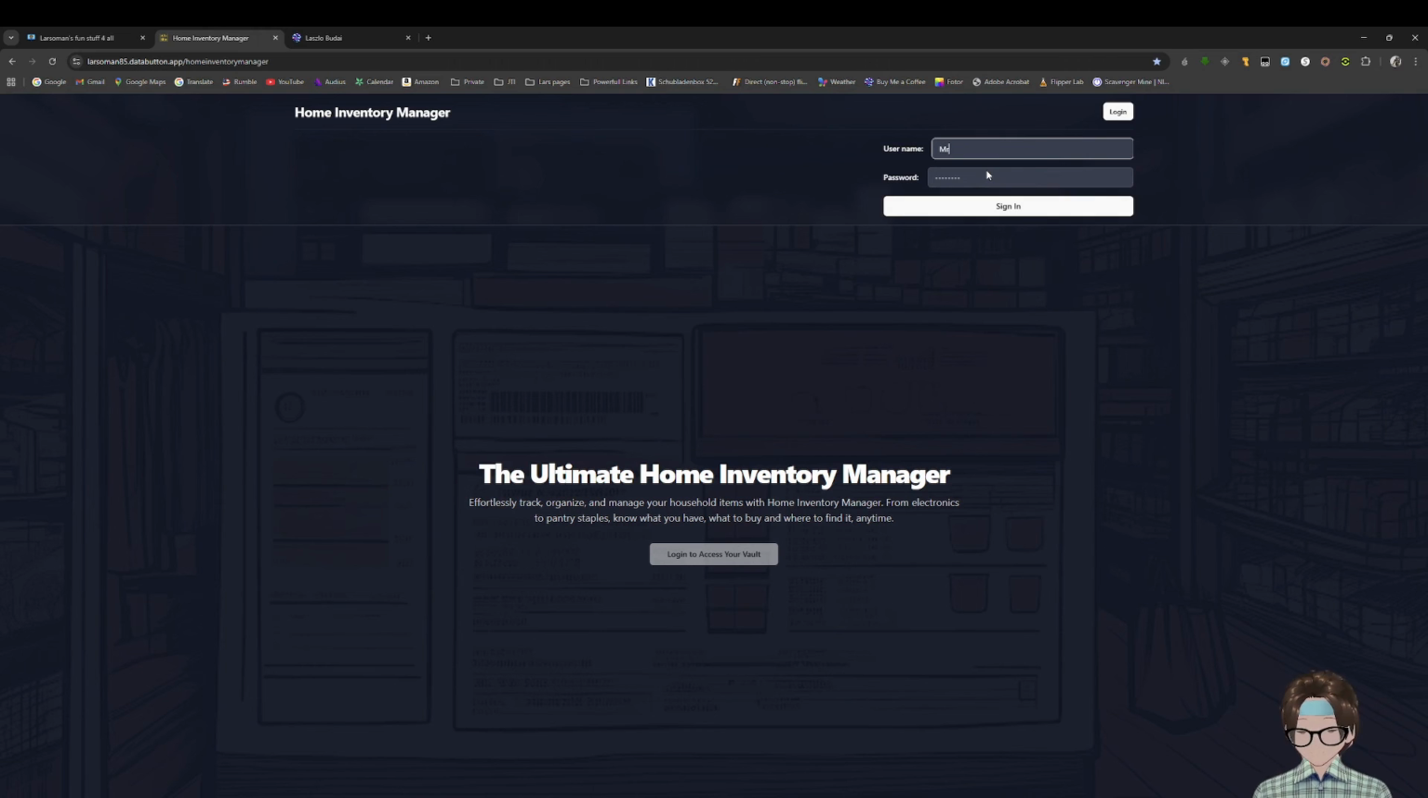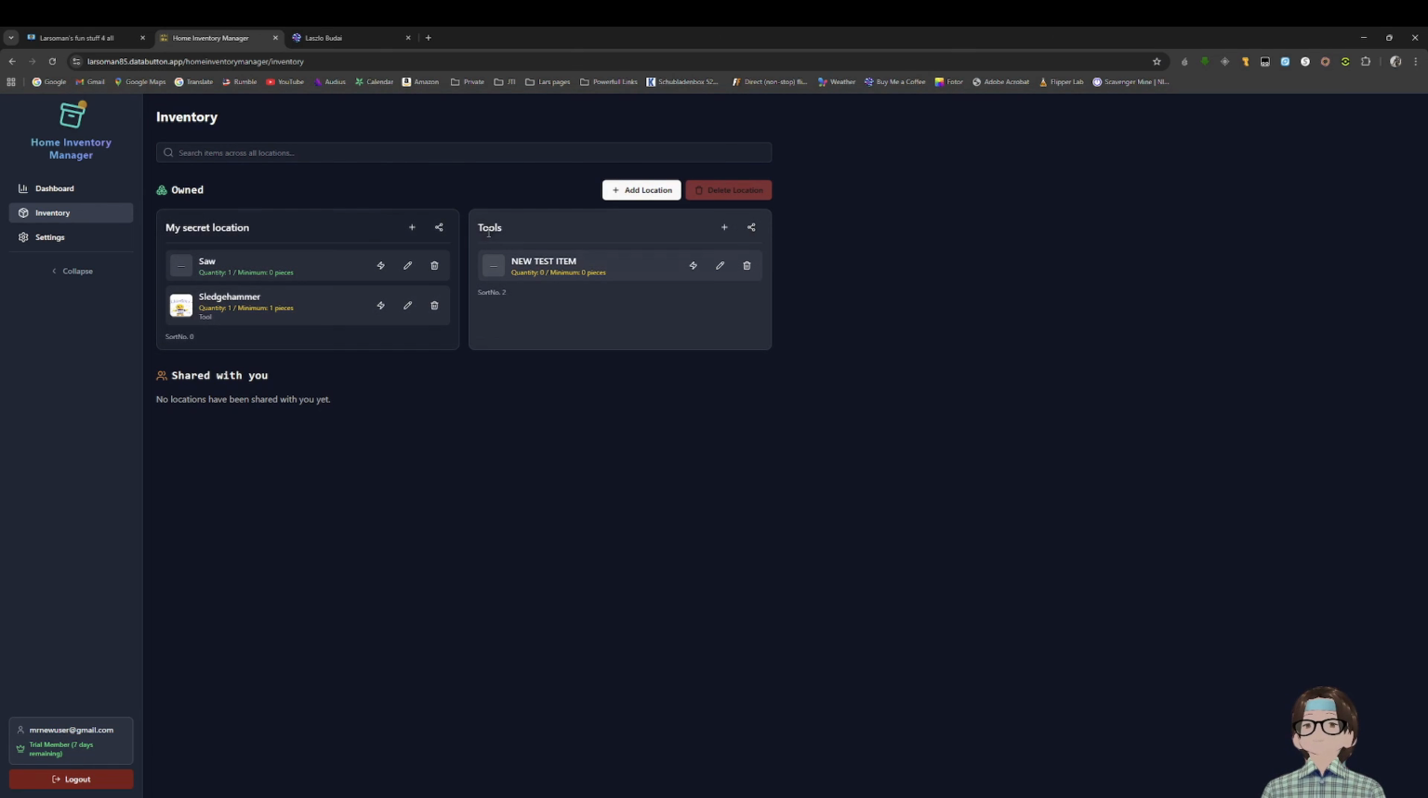Let's log in as Mr. New User. And now that I'm logged in, you will be able to see that in the tools, the new test item is visible. The other one was deleted. This enables us to work in teams as well. So that's it, folks. It's a quite easy interface, easy to use.